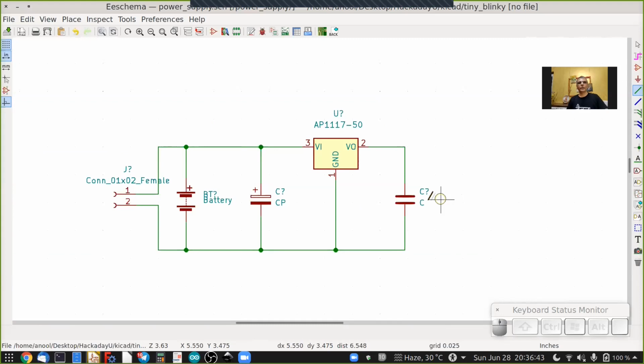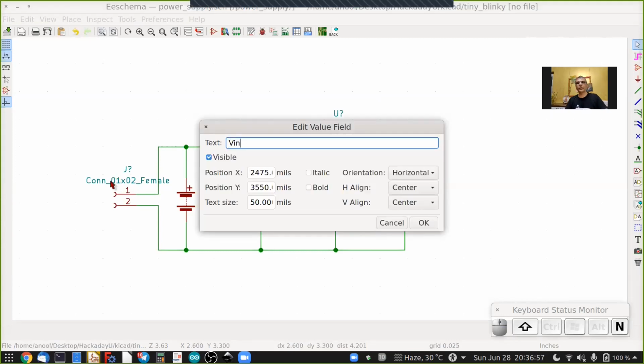Let's quickly name and provide the values for the components. So this one is, call it V in. So input voltage.